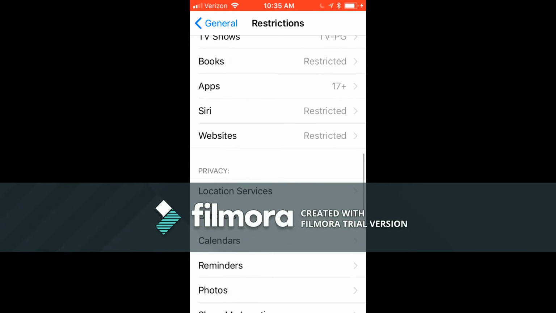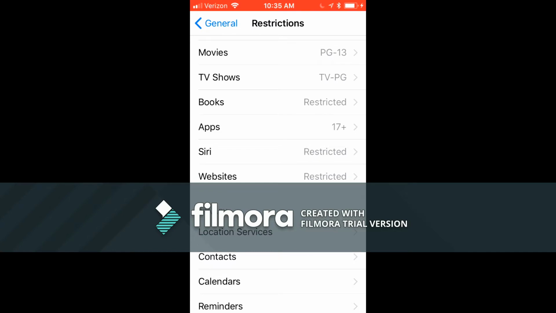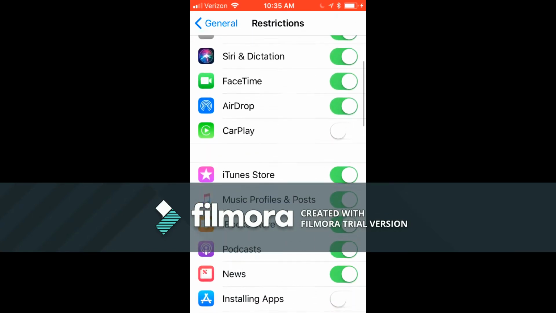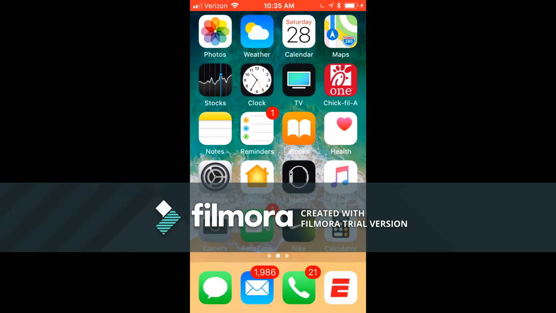We can change anything that we would like in the restrictions. So yeah, websites work, everything works. So that's that aspect.